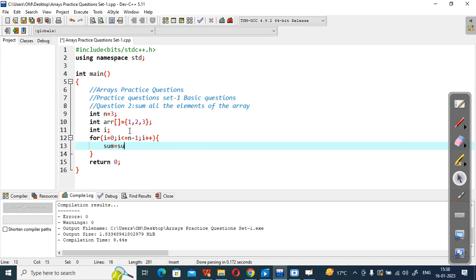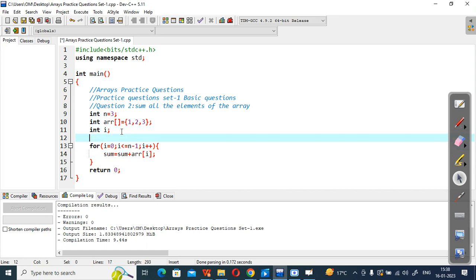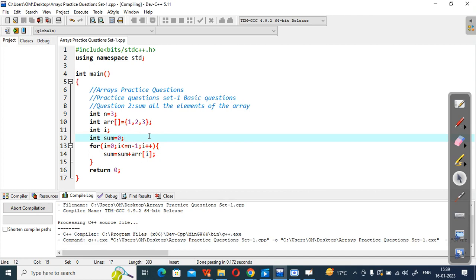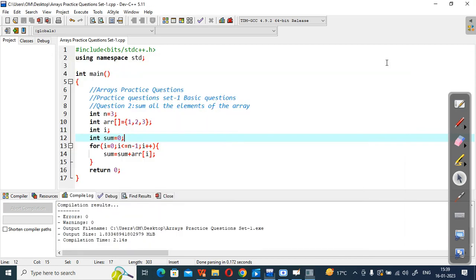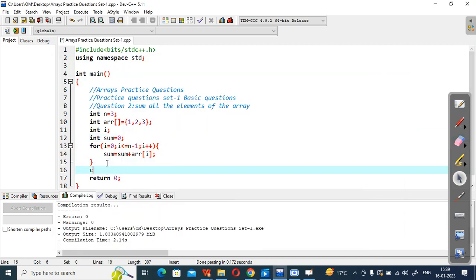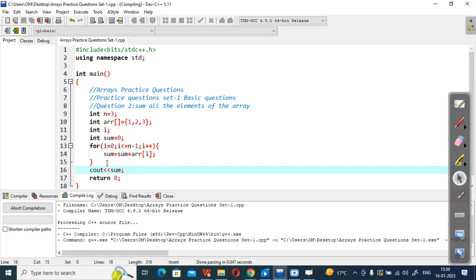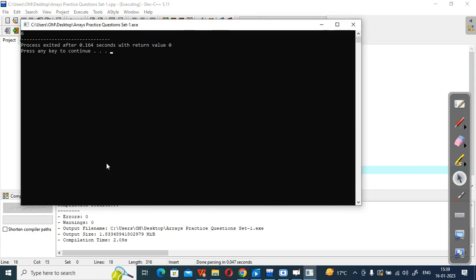Sum is equal to sum plus arr of i. Int sum equals 0. So you have to keep a sum variable also. I told you now while explaining in the editor. Let us run this code and see what answer we get. Oh, we will not get any answer because we have not printed this. Silly mistake. See out sum. Let us see the answer. It is giving us 6, right?